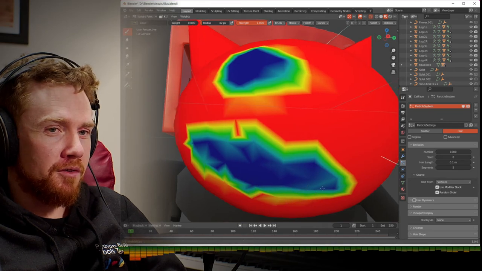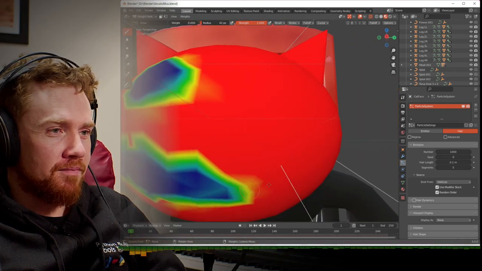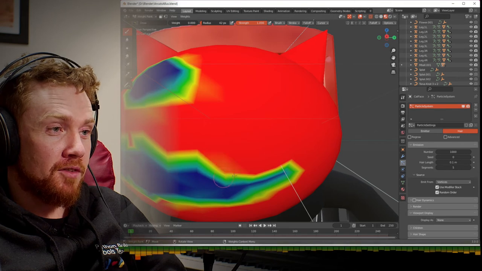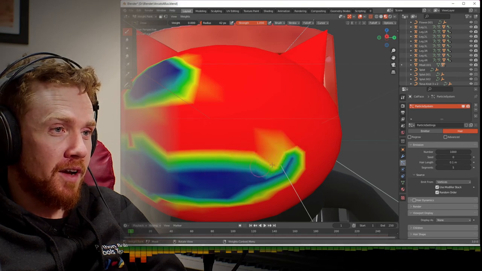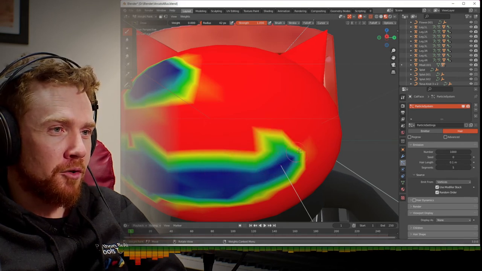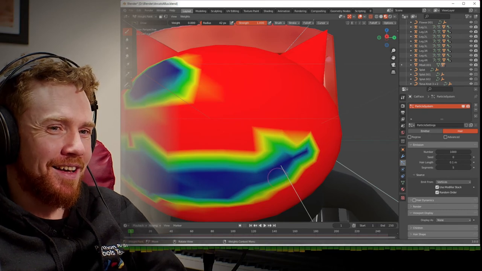Hairy teeth might be good for friction. Yes. Entirely possible. This is going to look like a Joker smile. And pretty happy with that.